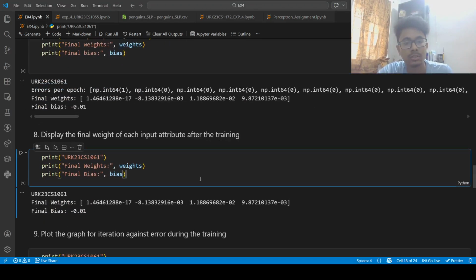The next question is to display the final weight of each input attribute after the training. Here, after the training, the final weights and bias values are displayed. These values represent the learned parameters of the perceptron model.